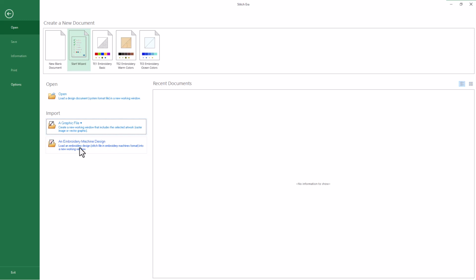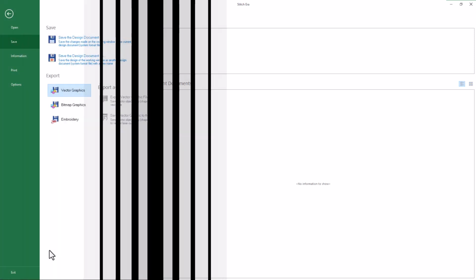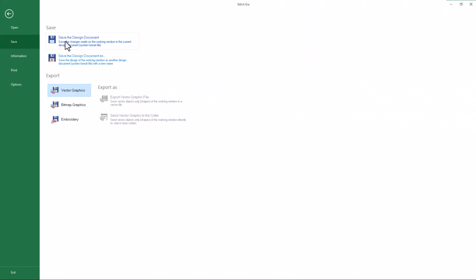Let's briefly interrupt the sequence we are following to see how the File menu looks when we have a design loaded. The Save group contains a subgroup with commands to save the design, either with the same or another name. There is also a subgroup called Export, where we find commands to save the images that our design may contain. We also have a command to export the stitch information in formats compatible with almost all embroidery machines on the market.